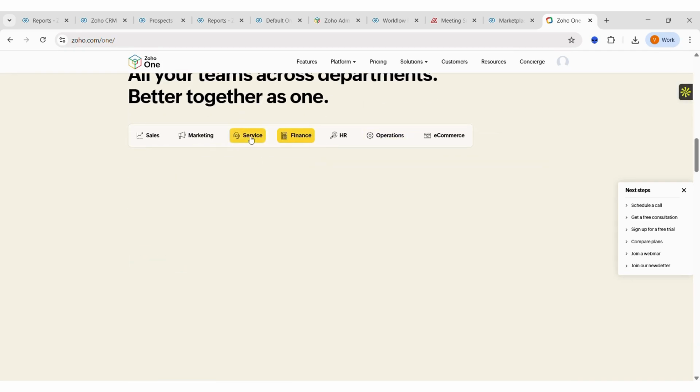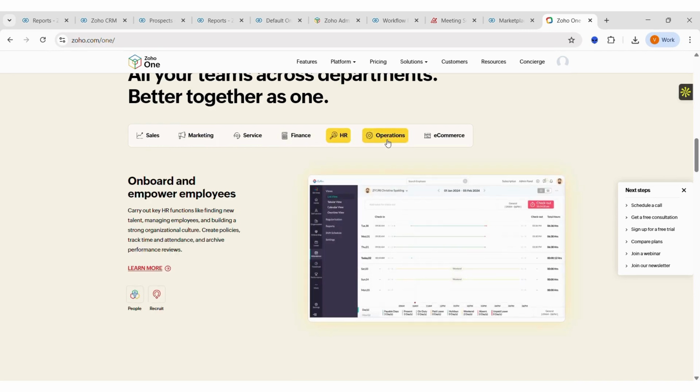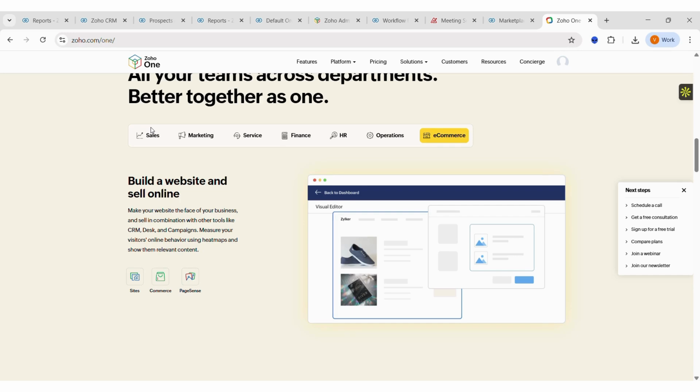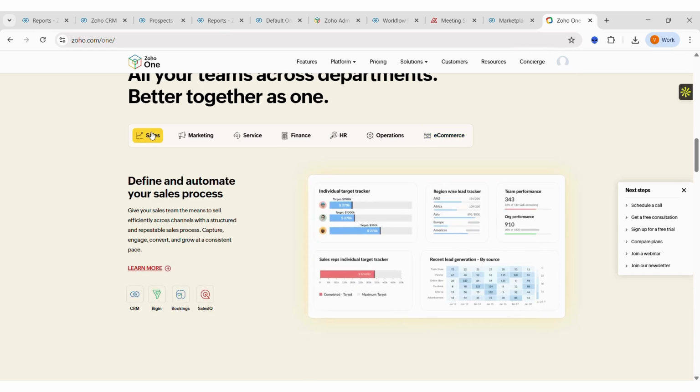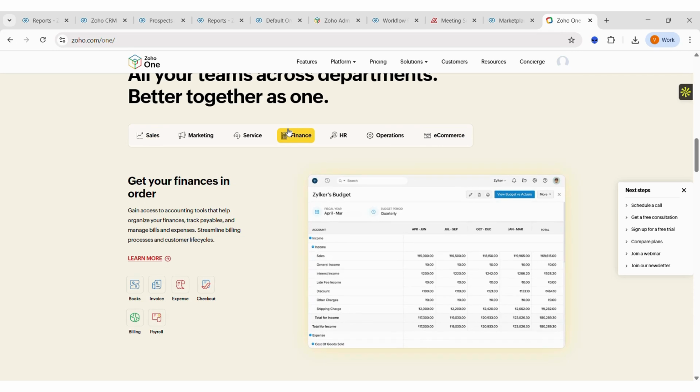That's wherein Zoho offers the Zoho One subscription, wherein you don't just get access to the Zoho CRM, but you get access to all of their marketing tools, you get access to their finance tools like Zoho Books, even some things related to HR operations are covered.